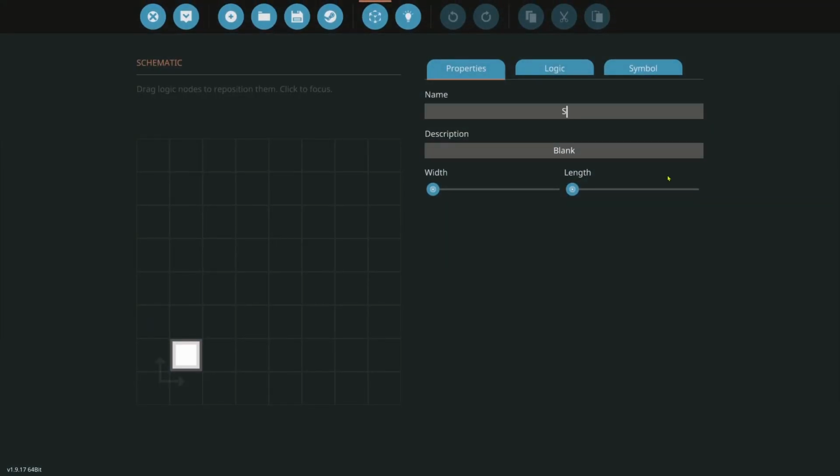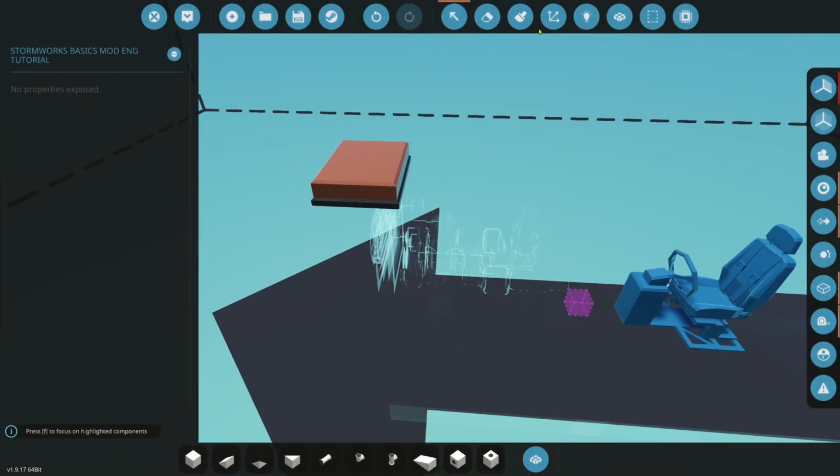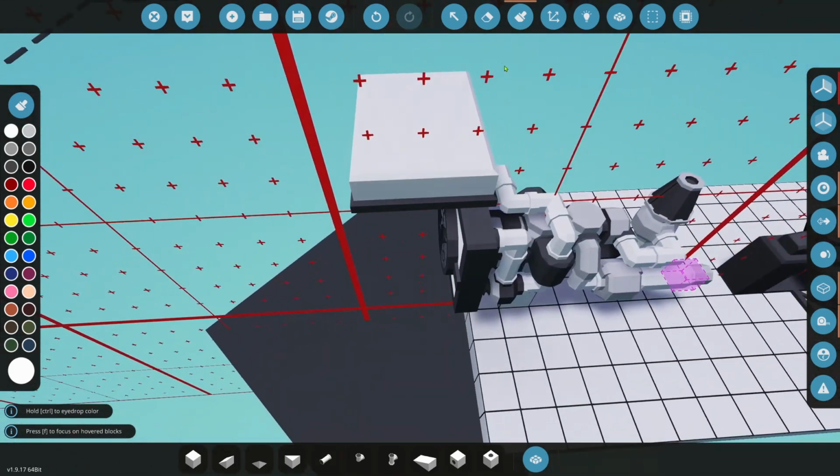So this will be the Stormworks Basics Mod Engine Tutorial. All right, so this is going to be a series I'm going to go through. I like to improve these every once in a while. And so we'll go ahead and make this big, update that, and take a look at it here. Make sure it didn't erase anything. It did not. So perfect.